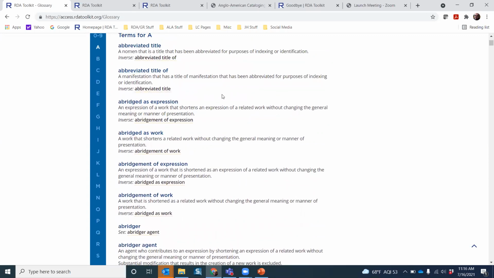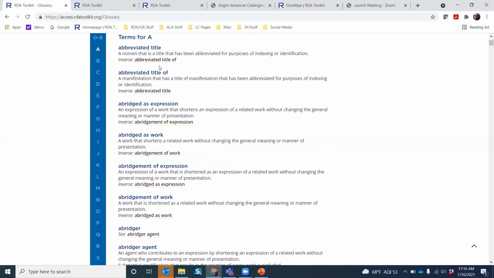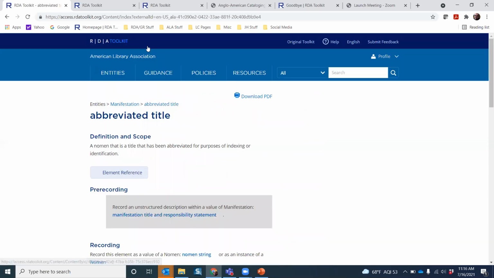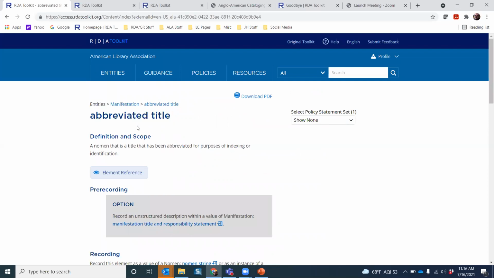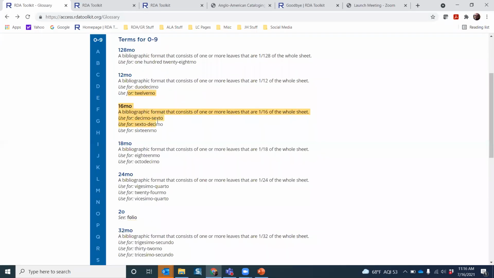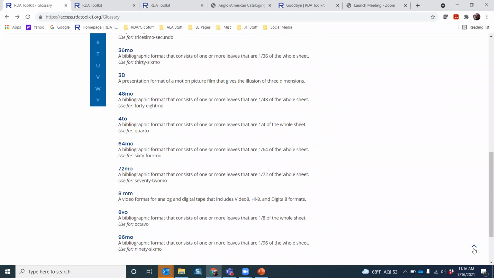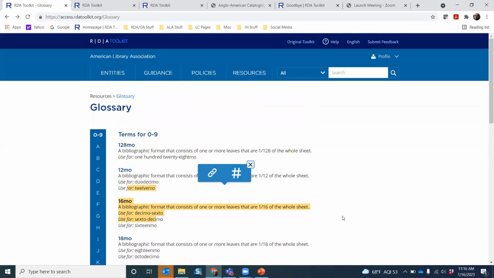So you can see that definition real quick. These, of course, are all linked to their element page when appropriate, and you just click on that and go to that element page. And as you scroll down, you'll notice there's a little arrow here on the side that helps you bounce back up.